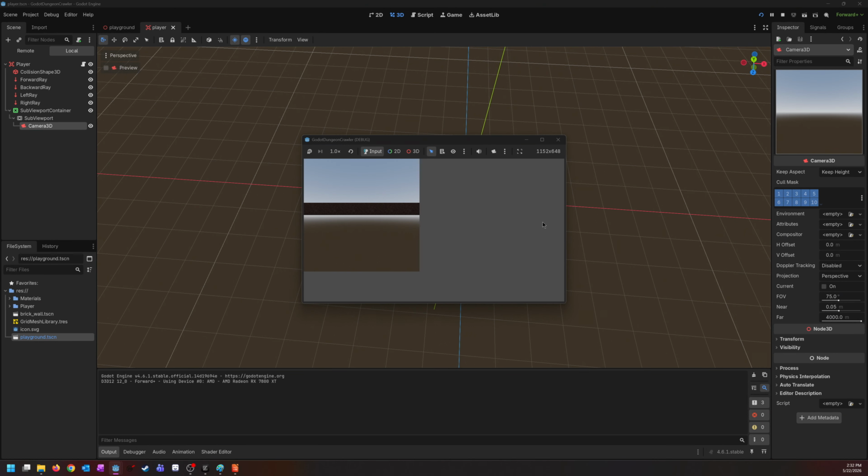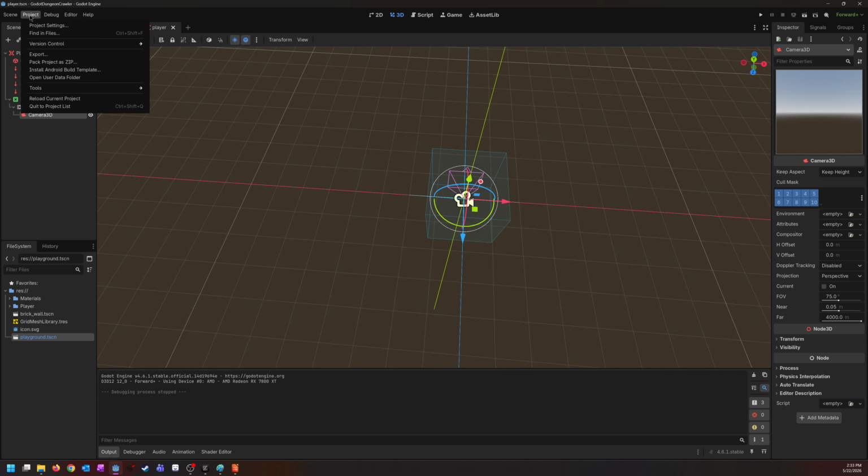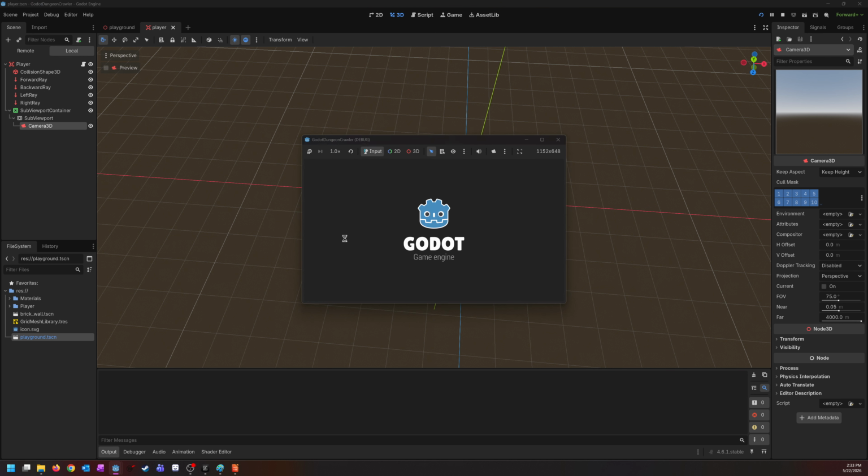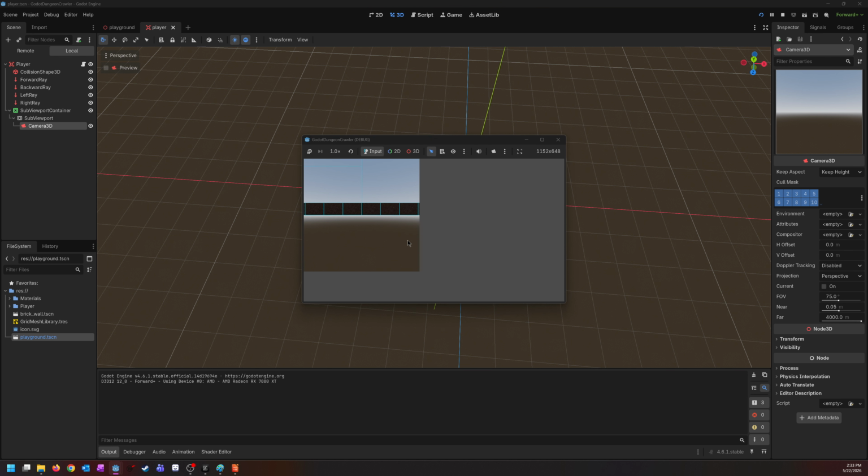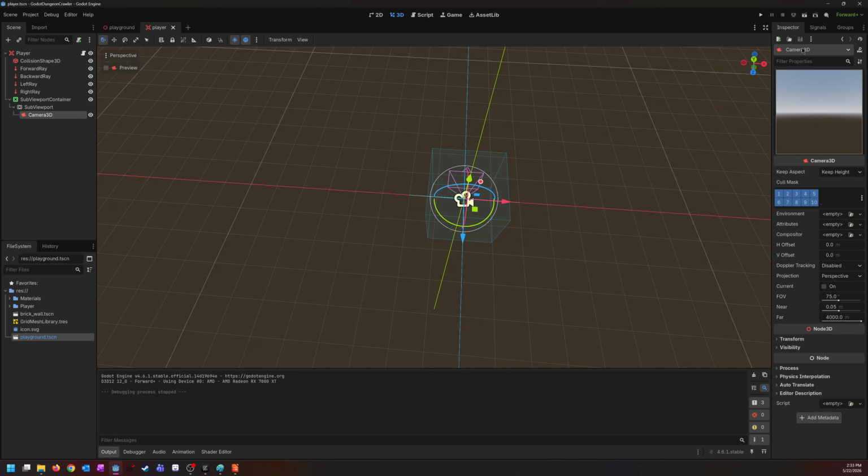Okay, now the issue is, if we run this and move around, our character, even though you can't really see it, is moving around, but the camera is not. So if I were to turn on debug visible collision shapes, you should be able to see, let's see, where is our guy? Their camera facing. Oh, it's outside, that's right.